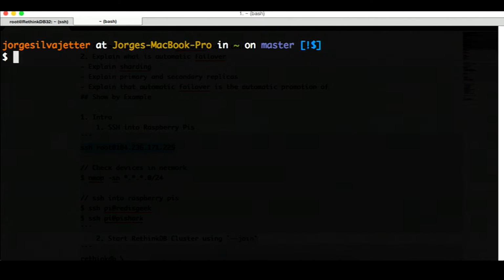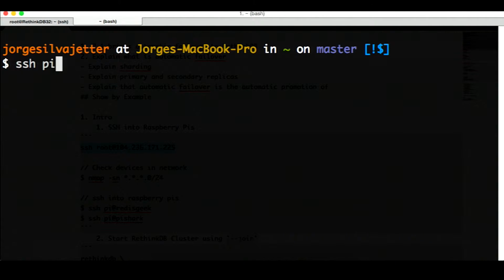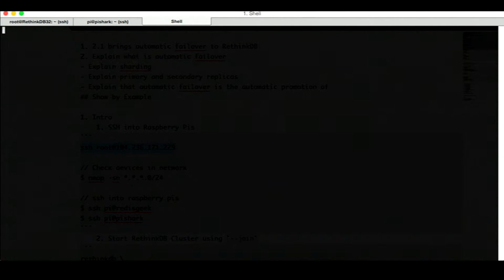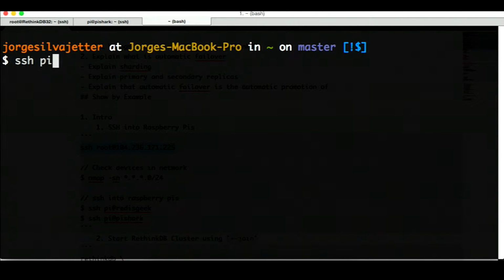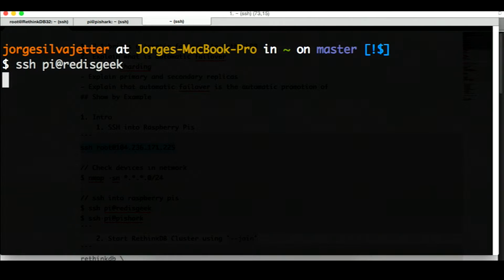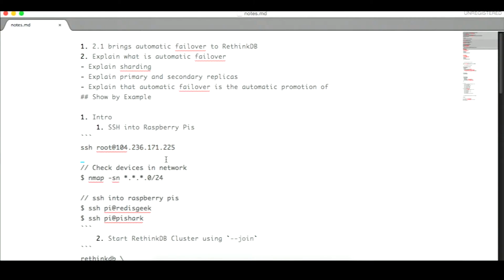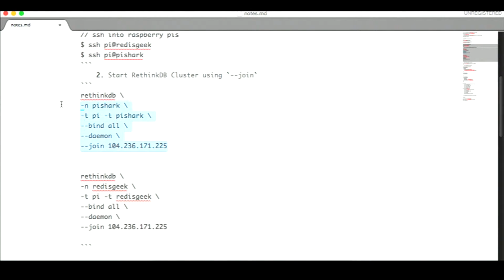Then I am going to SSH into PyShark. Cool. And then I am going to SSH into Redis Geek. Okay, so I just SSH'd into these two guys, and now I am going to start RethinkDB.